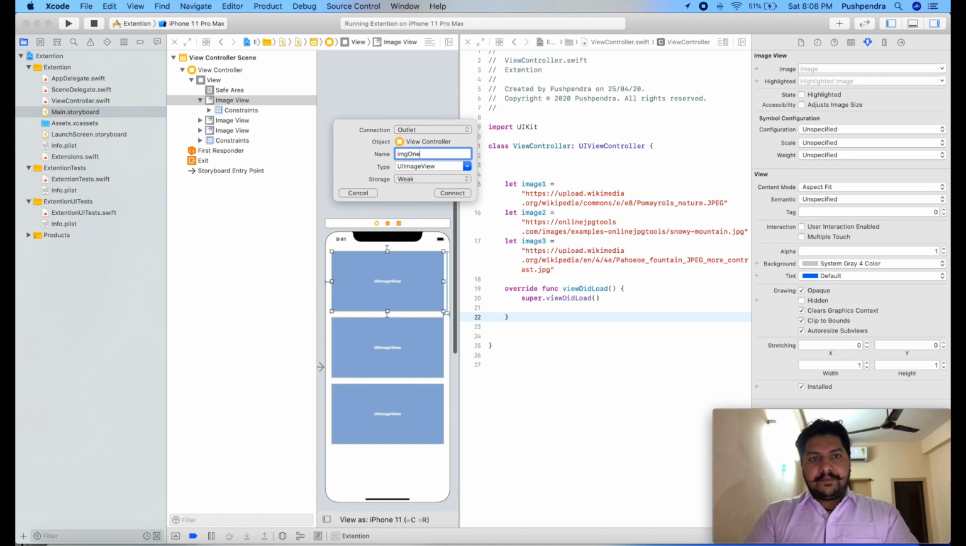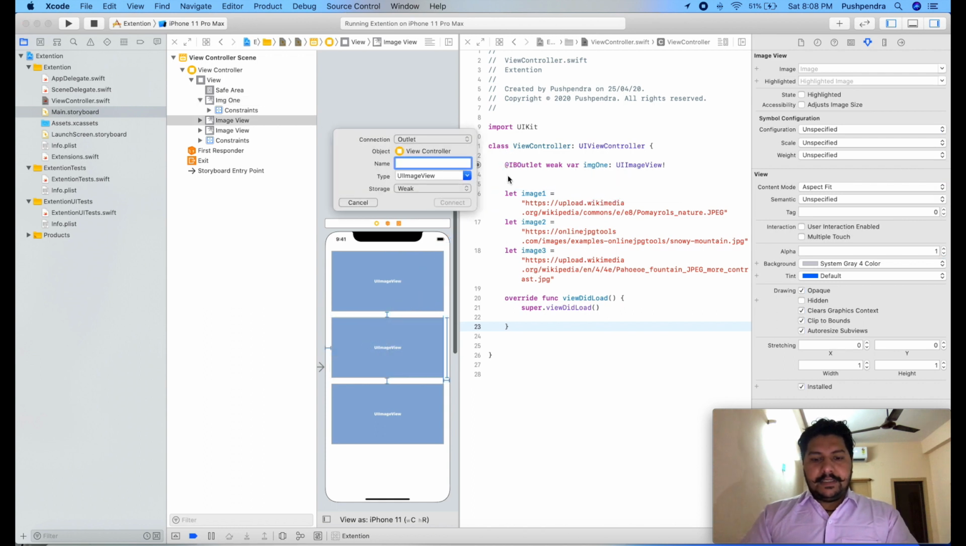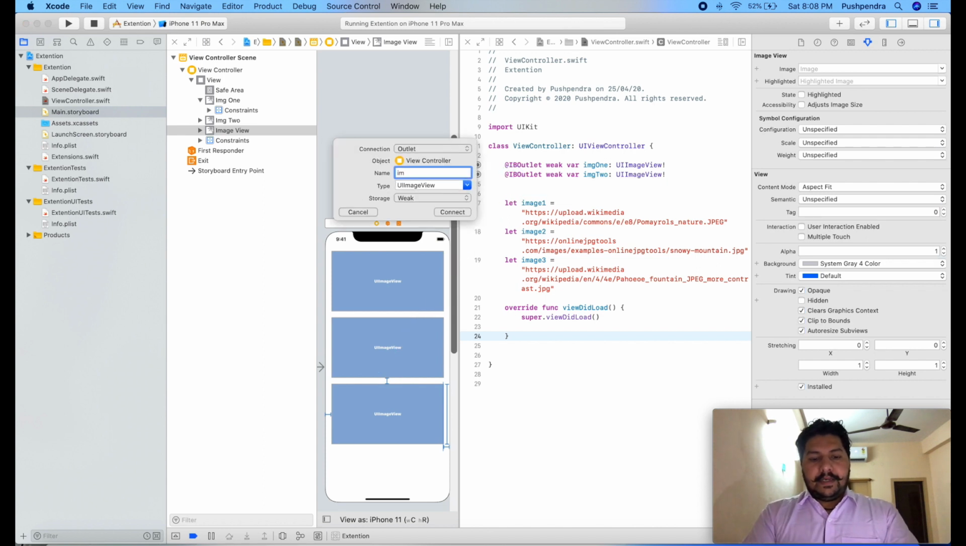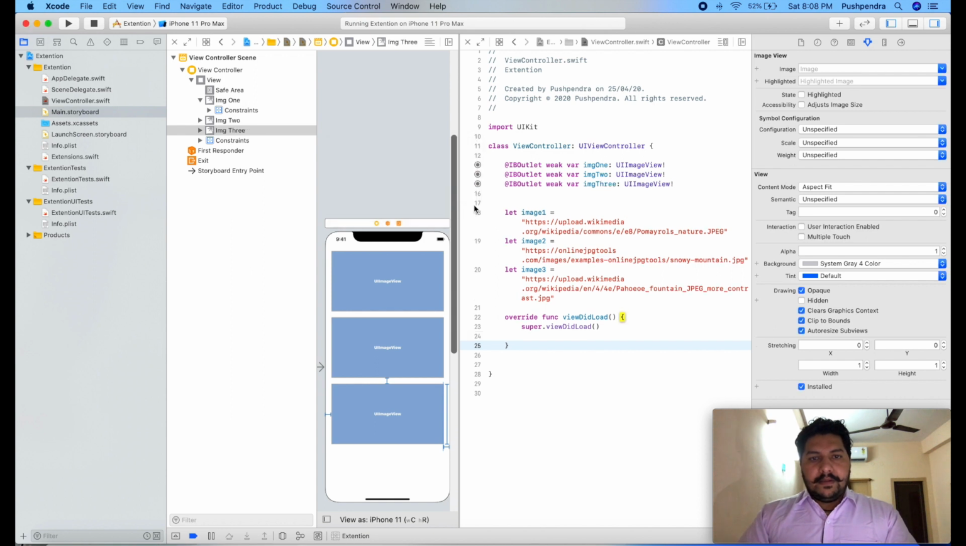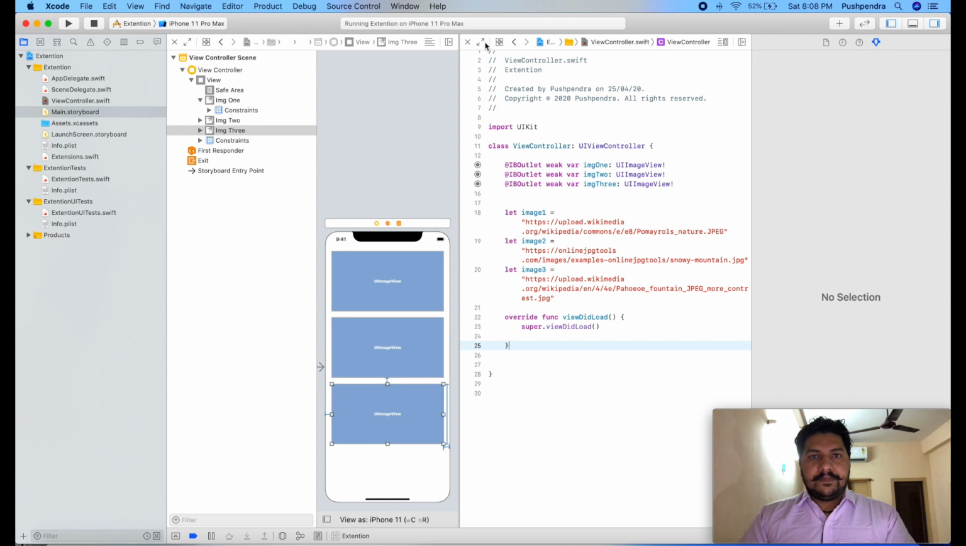img1, img2, img3. So I created the outlets for these three images.